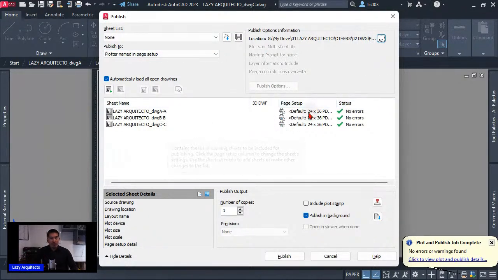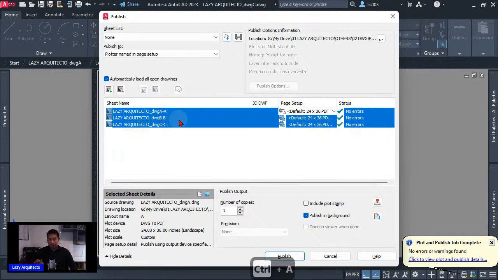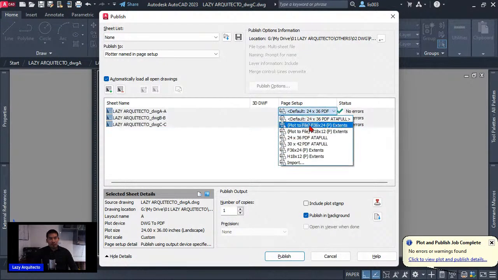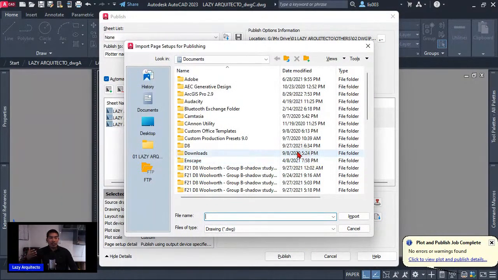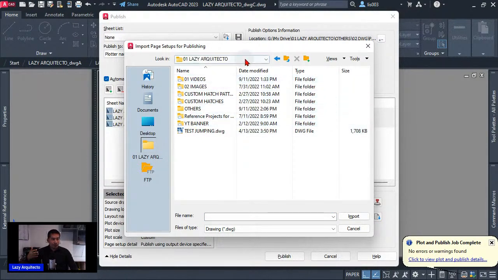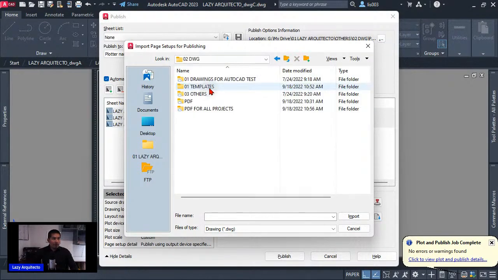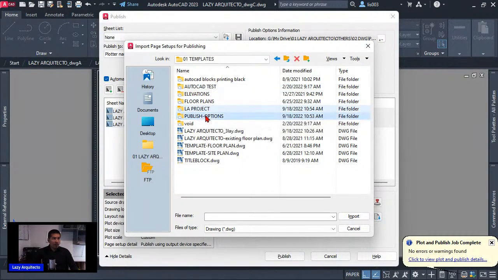Once I do that, the third step is to select all of my drawings with Control A on my keyboard. Then over here on the page setup options, I like to click and expand this and say import. What we're going to import is our drawing where we set up all of our page setups. So let's find that. I have it under drawings, if I don't remember. Oh, here it is, publish options.